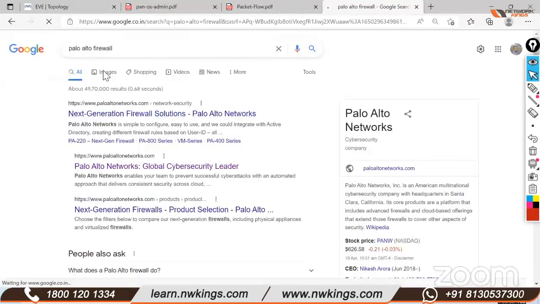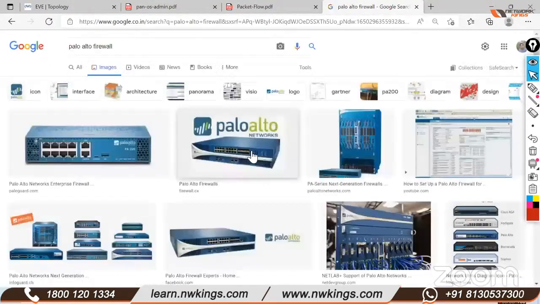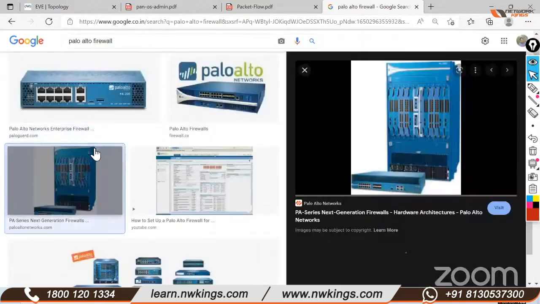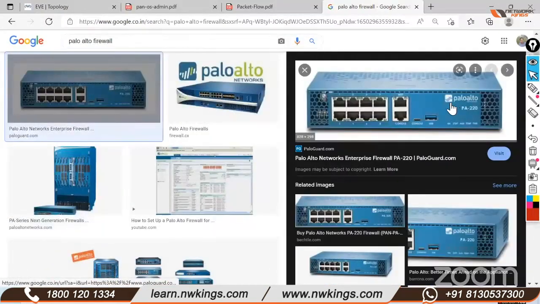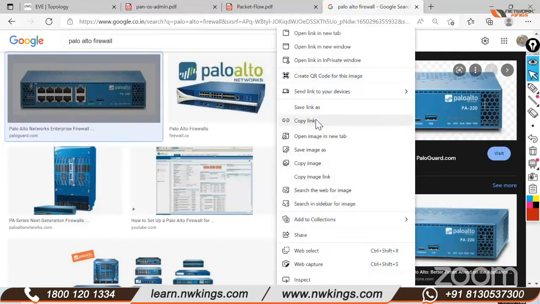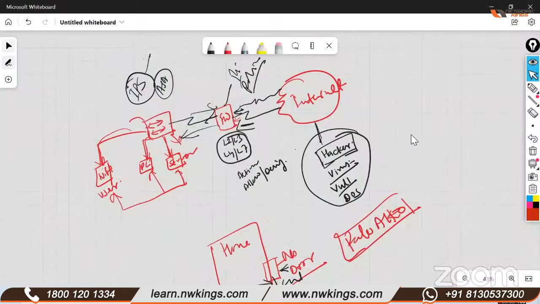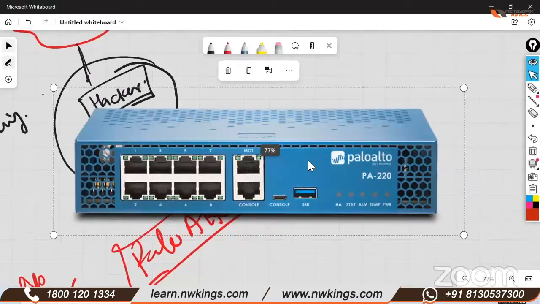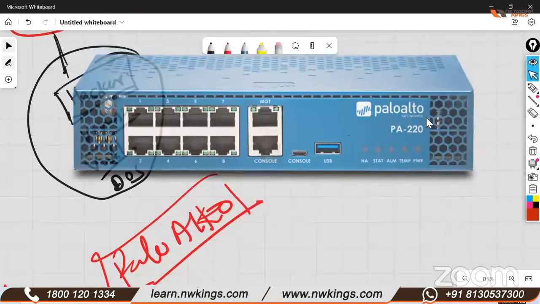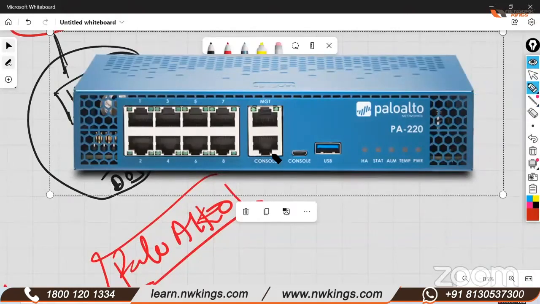So if I'm going to an image, you can see that in the Palo Alto firewall we have, let's open. So this image you can see here, copy image. Let me just paste it somewhere. So you can see here, this is the firewall. And in this firewall, you can see we have different ports: a console port, another console port, a USB port, a management port, and some lights.